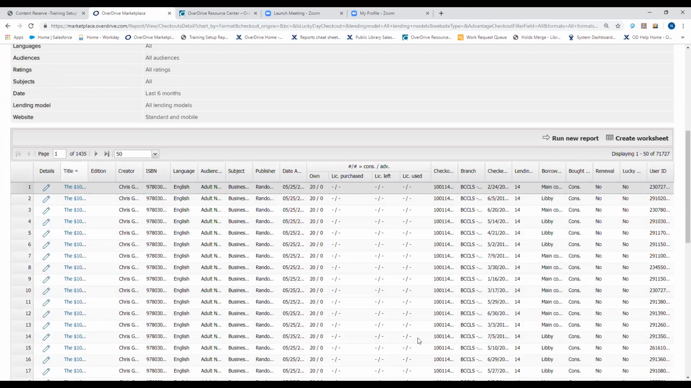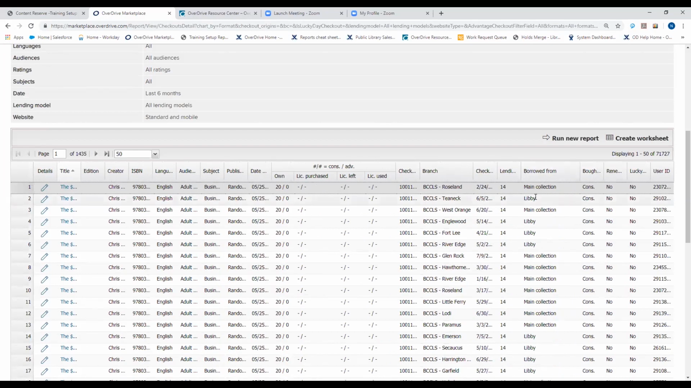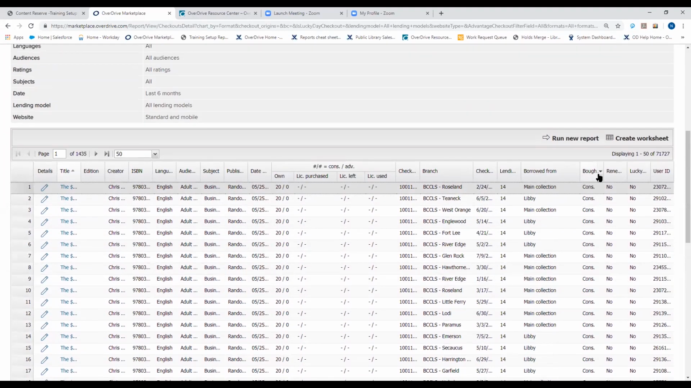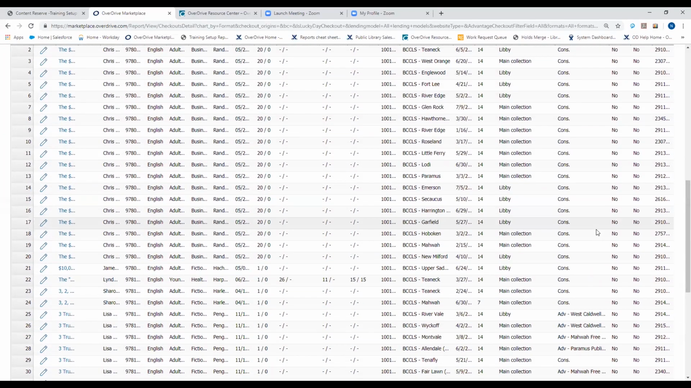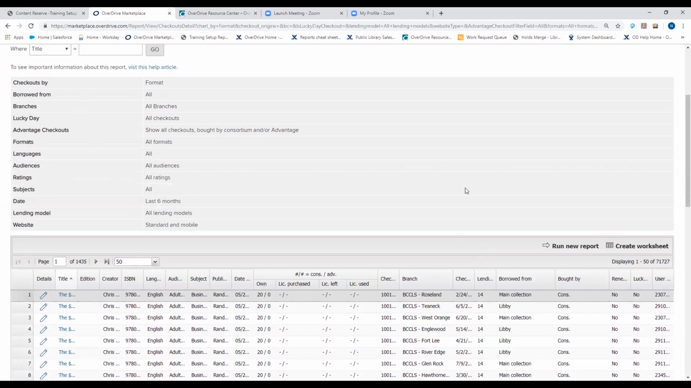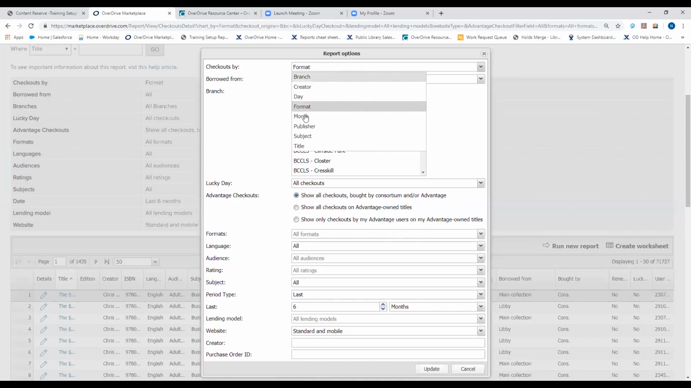And then also additional details as far as who checked out that title, where the patron was from, which branch, the lending period, where it was borrowed from. So you see here, you can actually see which checkouts are coming from Libby or not, and then who bought that title. So in here, you'll see that the majority of these are bought by the consortium, but then you do have some Advantage Zone titles. So you can see some of these titles were actually purchased by Advantage libraries. So that's one way to look at the checkouts report, formerly known as circulation activity.